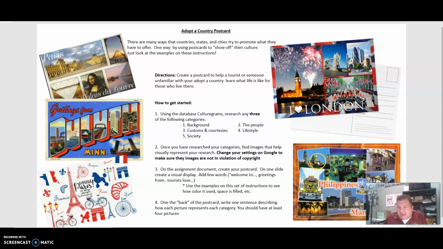The Philippines, again, we get some of the more traditional architecture. We get some of the culture, what they do for their leisure activities. So these do a good job of looking at what postcards can do. With that, your job then is to create a postcard to help a tourist or someone unfamiliar with your adopted country learn what life is like for someone who lives there.